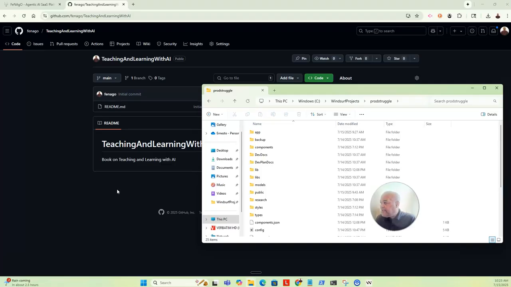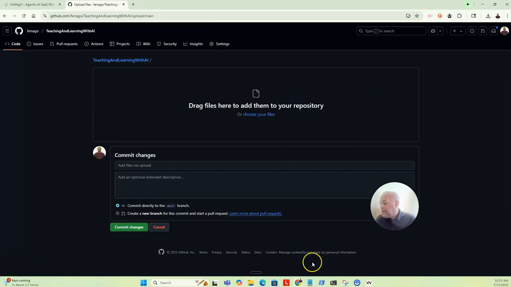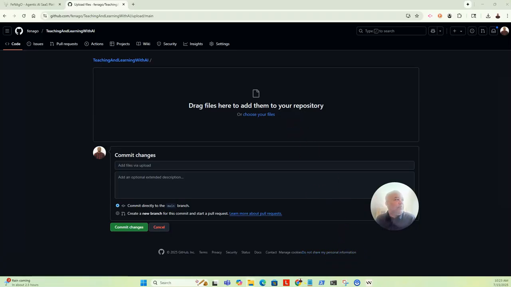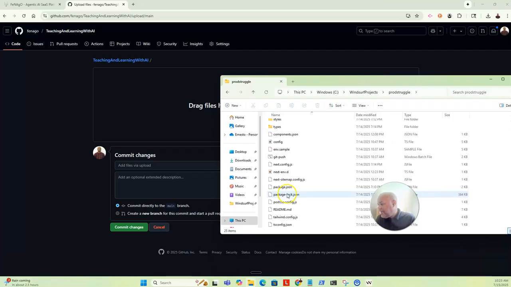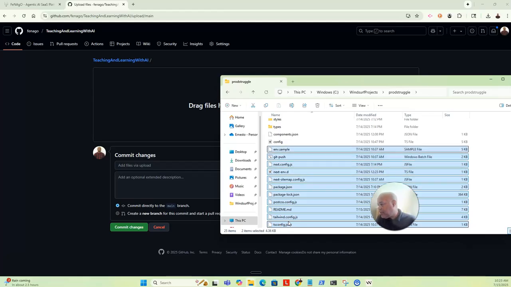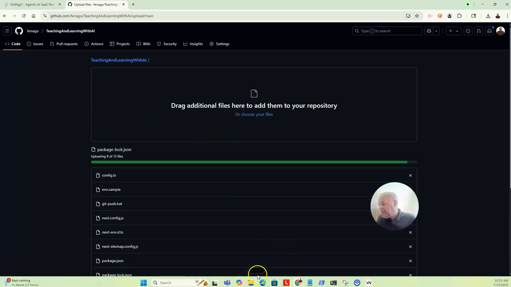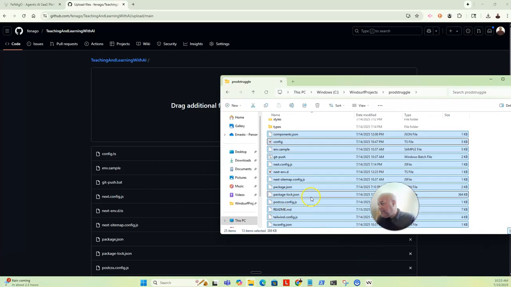So now that I have this, I'm going to go to Add Files, Upload Files, and I should be able to just copy and paste everything in here. So this is what I do. There's a limit of 100 files that you can put in at once. So I start with everything in the core directory here. Let me drop those over. That's 13 files. It's going to push in. So now I have 13 files.